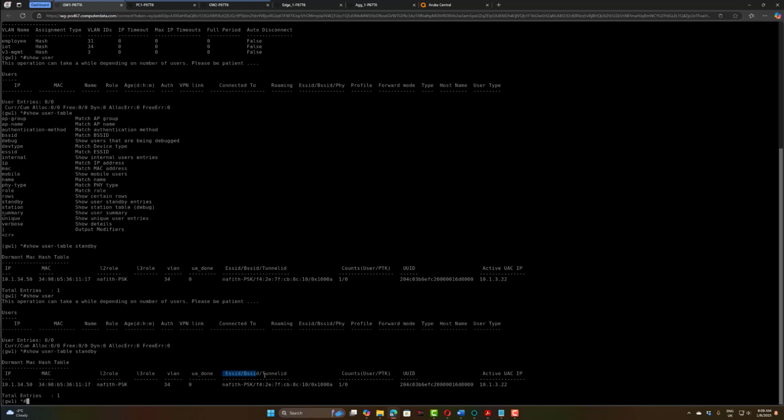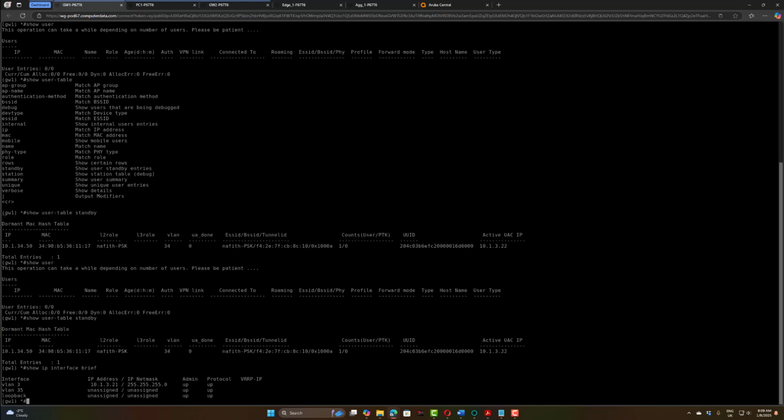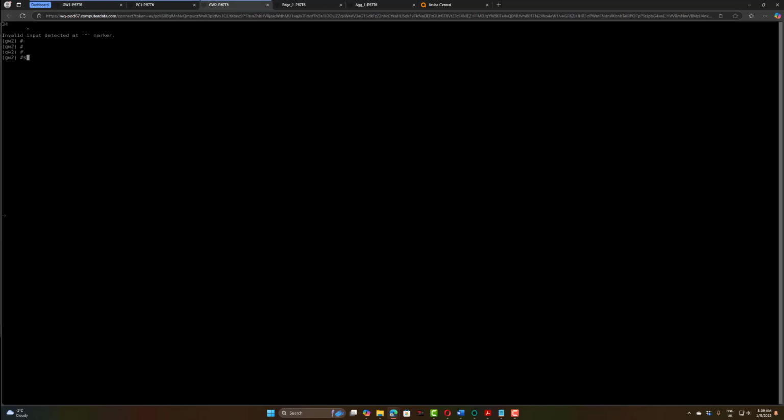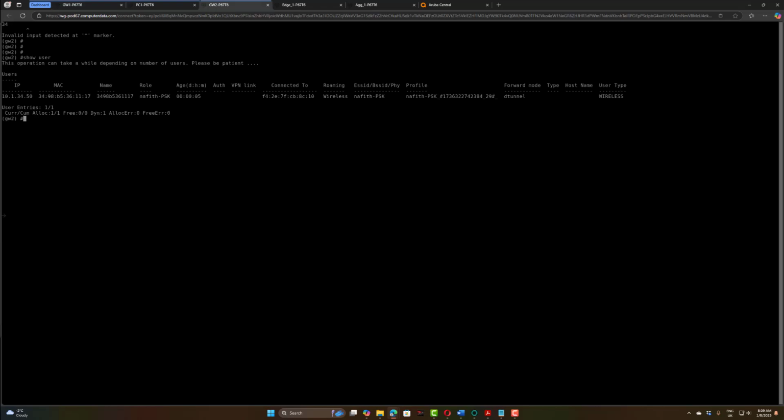And they will give us details of the ESSID, which is the human readable name. BSSID is the MAC address of the radio where it is connected to. It is a tunnel, and the active user anchor controller IP, which is the secondary controller. You can see 10.1.3.22, because this one is show IP interface brief. This one is 21. So if we go to the other controller and issue show user, you're going to see the user is listed here.